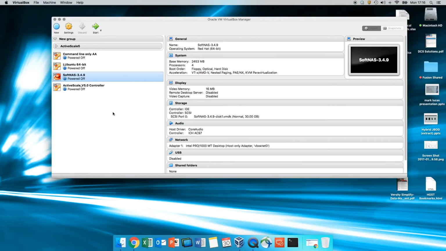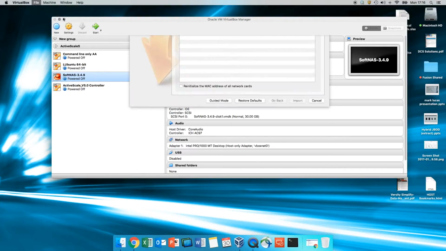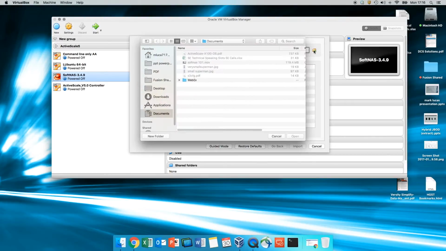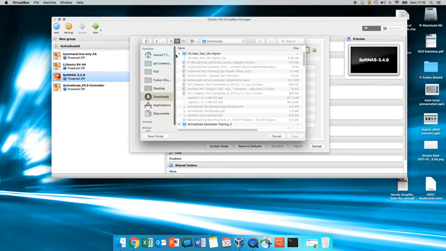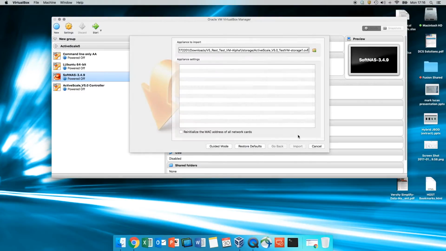Voila, it's done. So you now have this thing called ActiveScale version 5 controller. We want to do exactly the same for the storage node next. So what we're going to do is import appliance again. And again, I'm going to browse to that folder, which I downloaded. There it is, downloads. And I'm going to import the storage node here. So open that up.